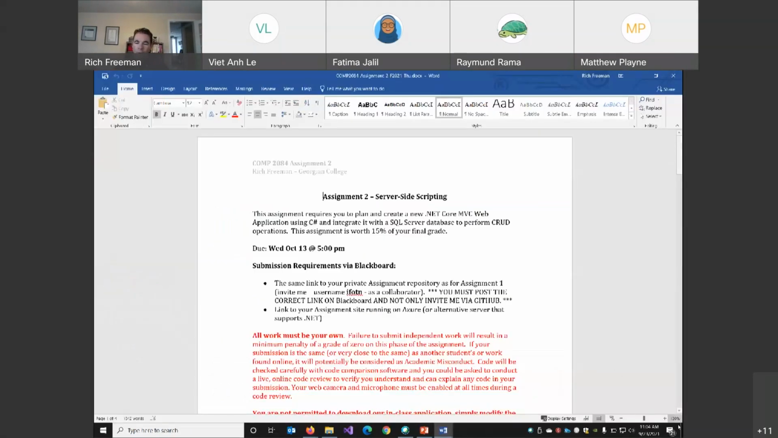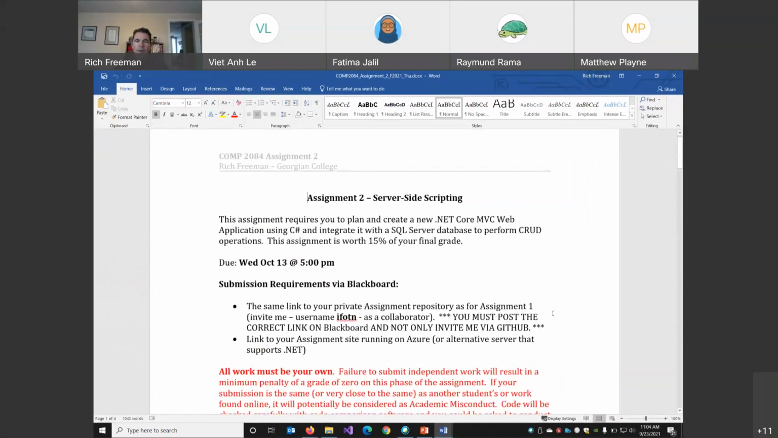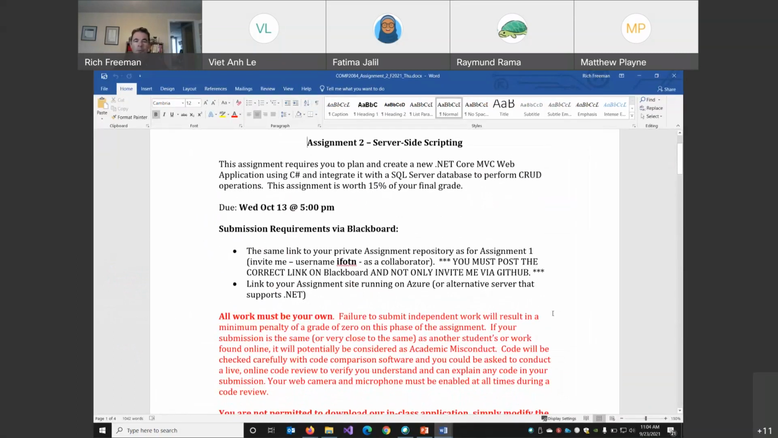Okay, so for assignment 2, you're going to create a new project in Visual Studio, and the main goal of this is for it to work with your SQL Server database to perform CRUD operations. We talked about CRUD in our last semester. What does CRUD stand for? Yep, thanks, Jordan. So it stands for Create, Read, Update, and Delete.